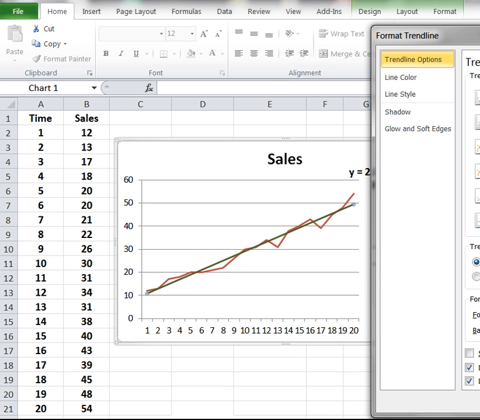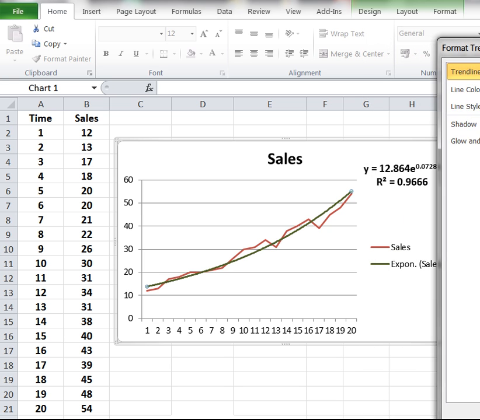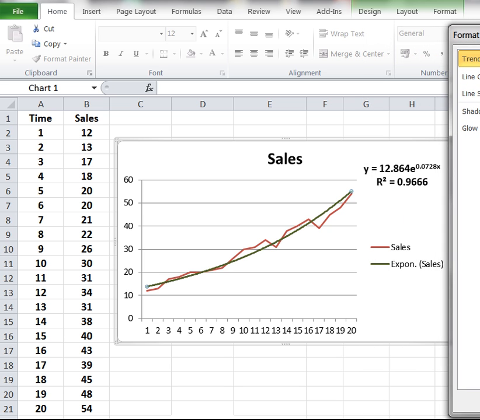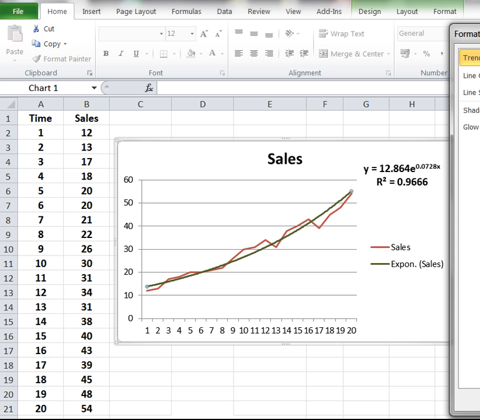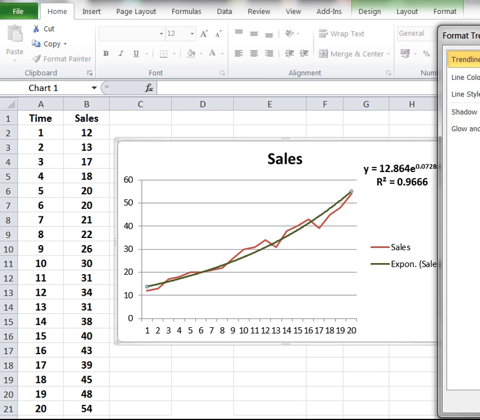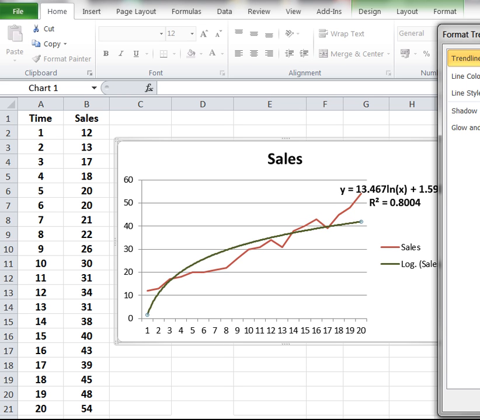We could use, which one? We'll use exponential, and you can see the exponential there. By the way, the equation has changed slightly as well, so it's not as good maybe as a fit. If you use logs, it's not good at all. That's way off. You can see there's a lot of variation here.